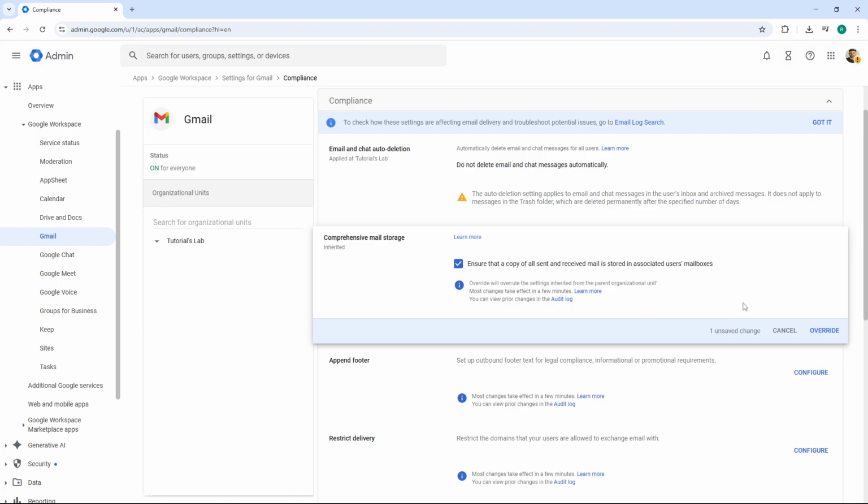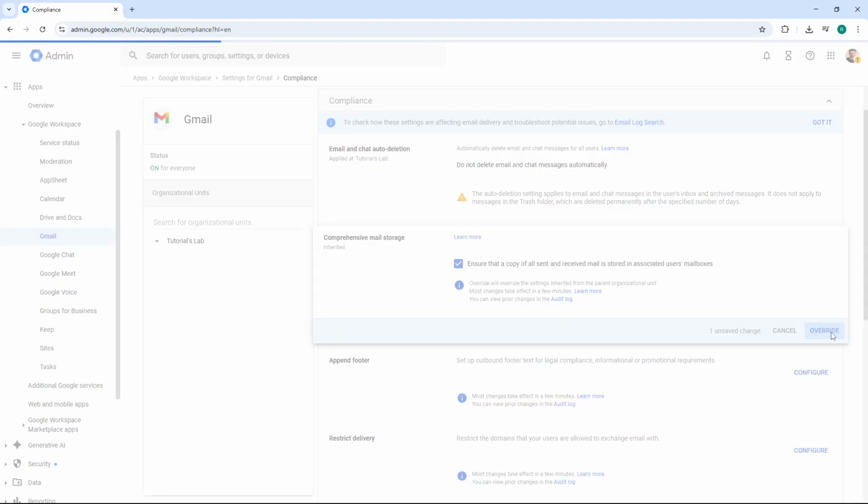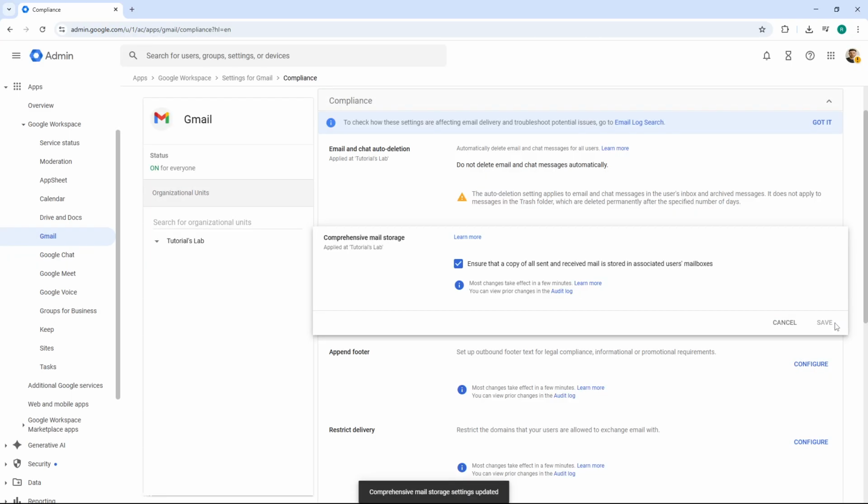Finally, to activate this setting, click Override. This confirms your changes and applies the comprehensive mail storage policy across all user accounts in your workspace. And that's it. Your Google Workspace is now configured to maintain shadow copies of all user emails.